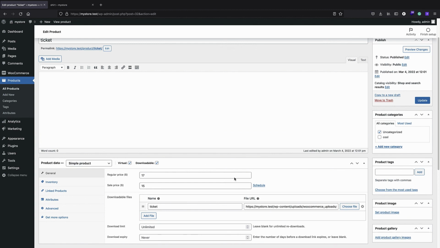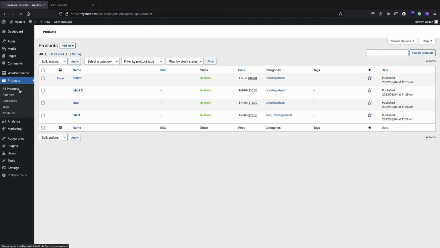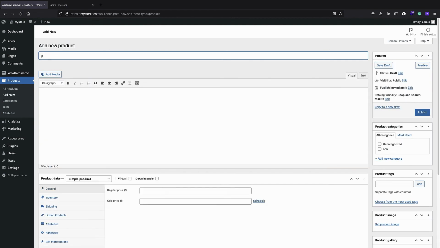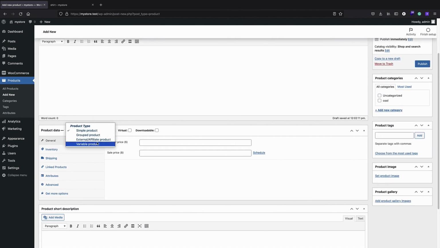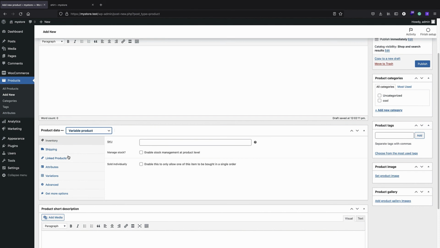And now the user can easily buy the product, and they will just get the link super, super easily. And that's very nice. We can also add variable products, so they will have some options. So let's just create a new product here, and I'm just going to call it shirt number 3. And in this case, we are going to use a variable product. And then we have these variations.